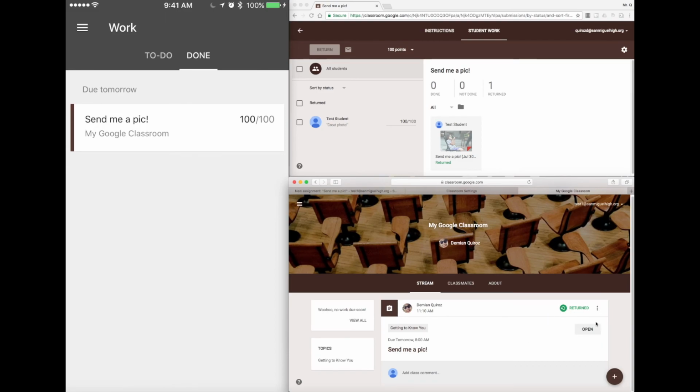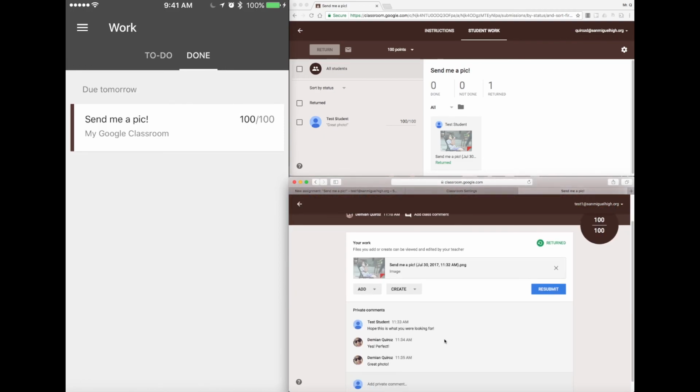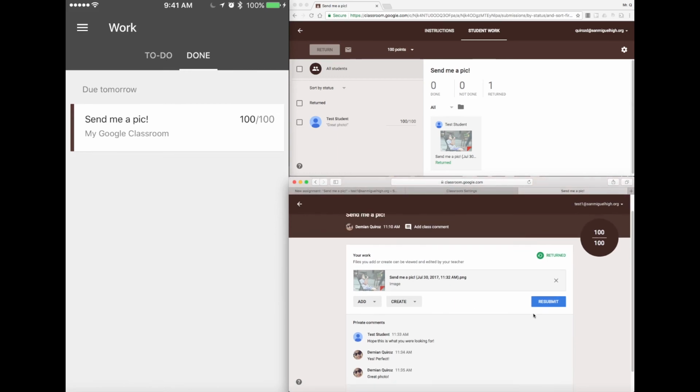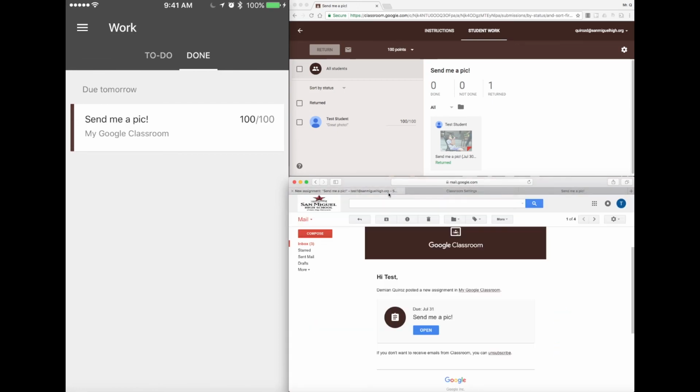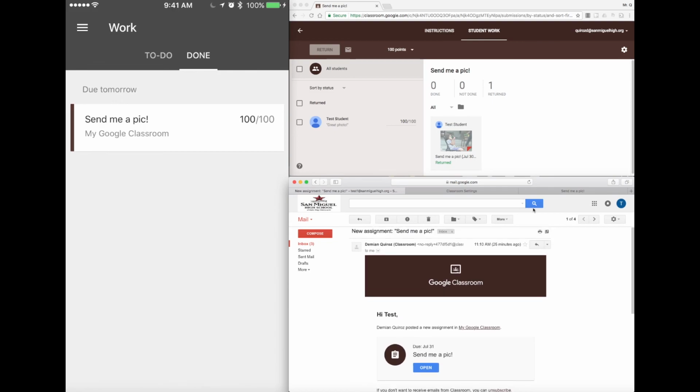On the student side, I can see that it was returned to me, and that I can open this assignment and look at the feedback that I've received, all the conversations that we were having. And if I didn't like my grade, there's an opportunity to resubmit. That's according to your teacher's policy on assignments. So that's pretty much how it works with Google Classroom.